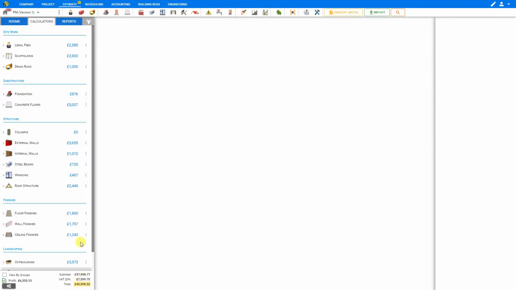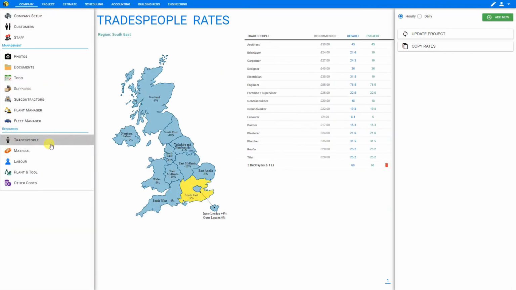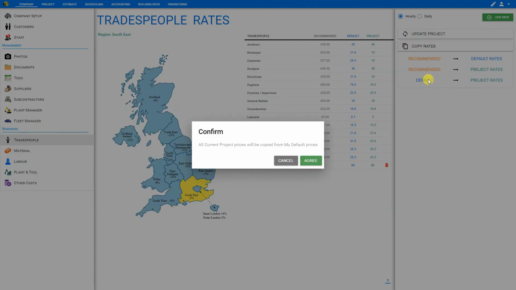To revert back to the default settings, we can click on the Company tab, select Tradespeople, and either manually change each of the rates that we have overridden, or as a shortcut, we can choose to copy rates and use this function here. Here we have an option of copying the recommended rates to our default, the recommended rates to our project rates, or the default rates to our project rates. In this case, let's copy the default rates to our currently selected project. And we receive a confirmation letting us know that all current project prices will be copied from my default prices.